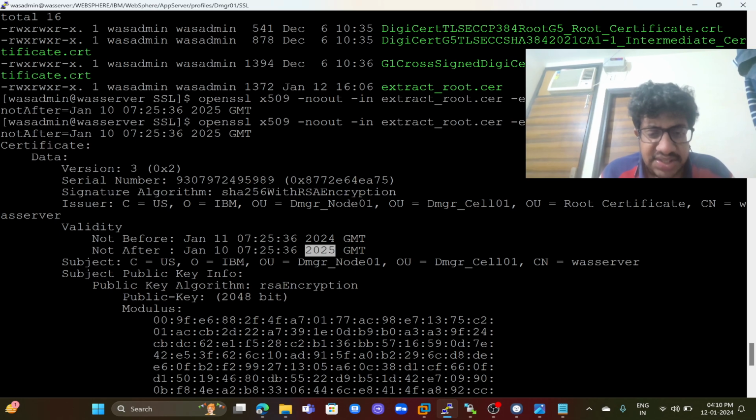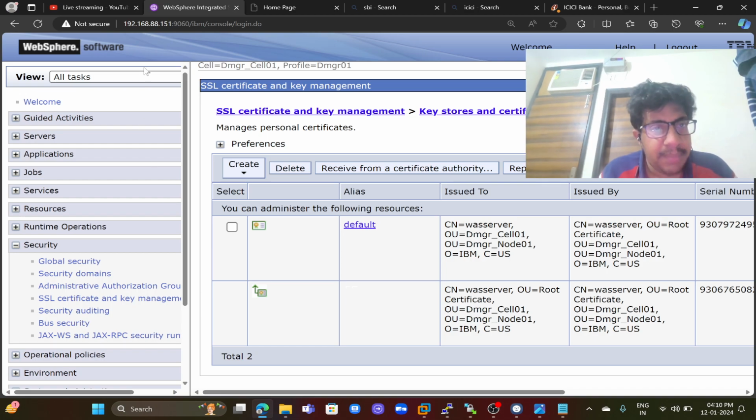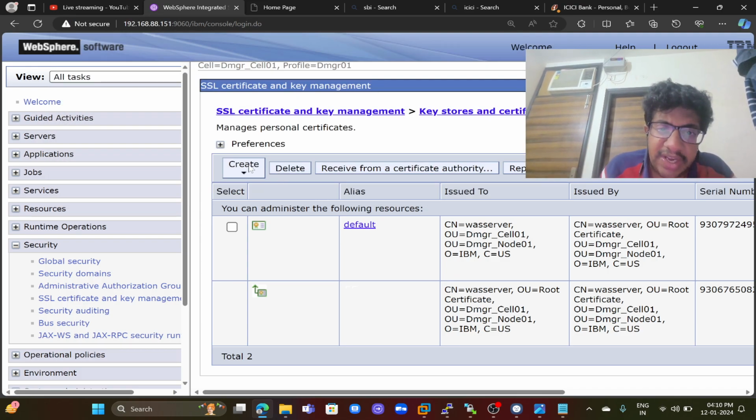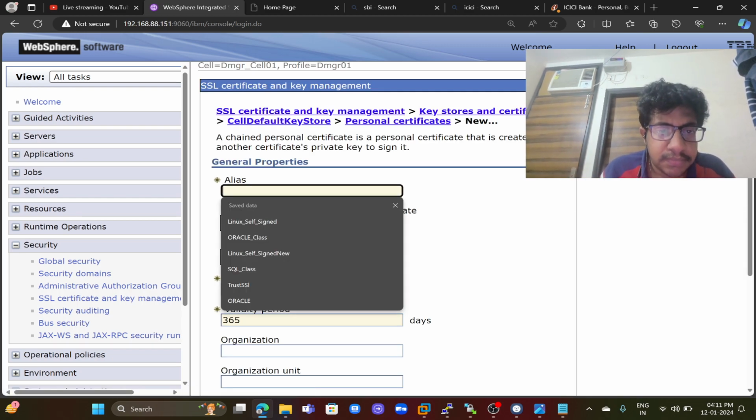Okay. After 2025 January 10th, we can renew the certificate. It is a personal certificate, right? We can use a personal certificate by using an IP address. IP means internal, you cannot disclose it to outside. So IP address means personal certificate, which means we can use a self-signed certificate. I am creating a channel certificate. Go to create.